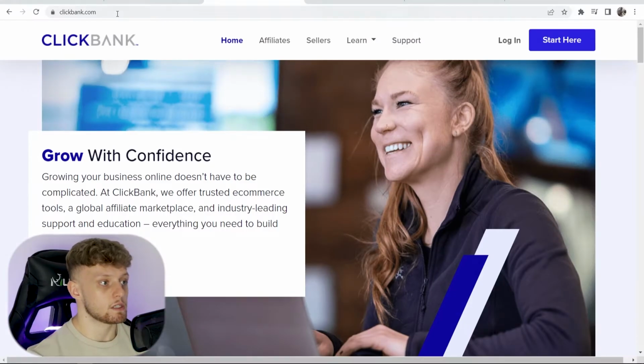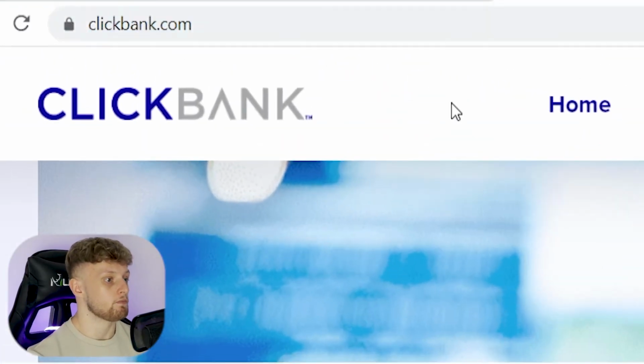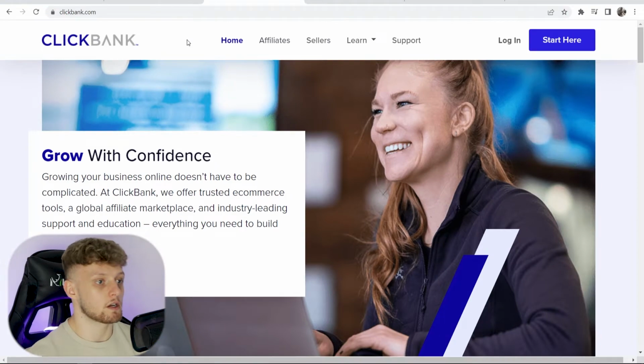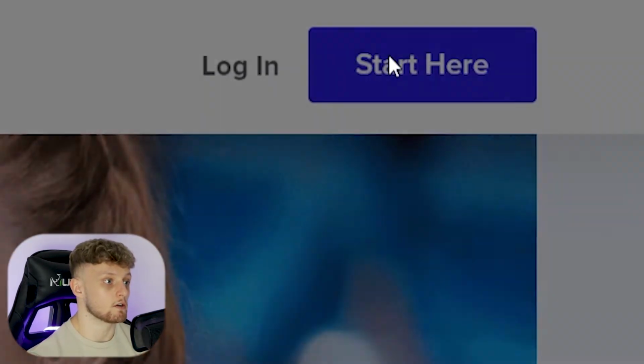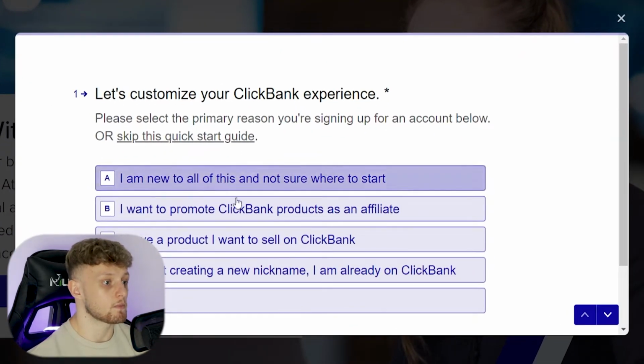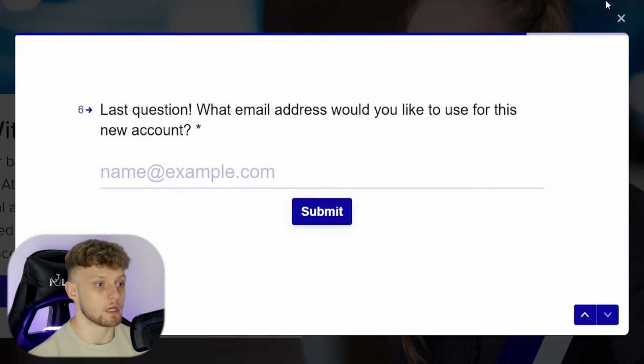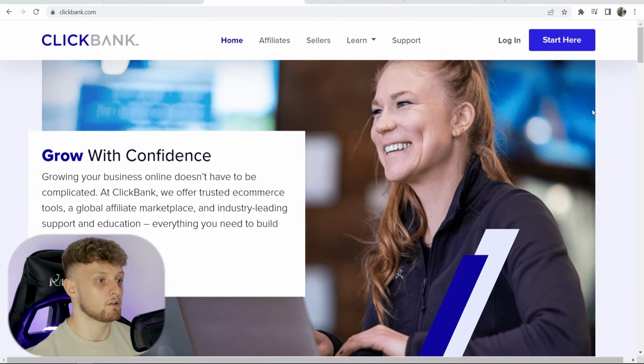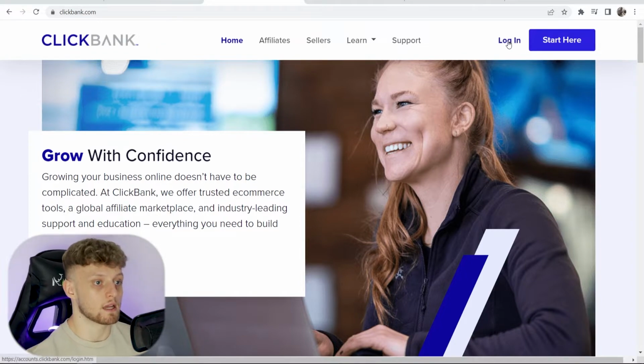So the first thing you need to do is go to clickbank.com. Go ahead and go, and if you haven't already got an account, it's free to join. You would just click on start here in the top right hand corner and you can go ahead and make your own ClickBank account. It'll take you around 5 minutes. Then you'll have your account all set up and can follow along with the video. So I'm going to log into my account now.